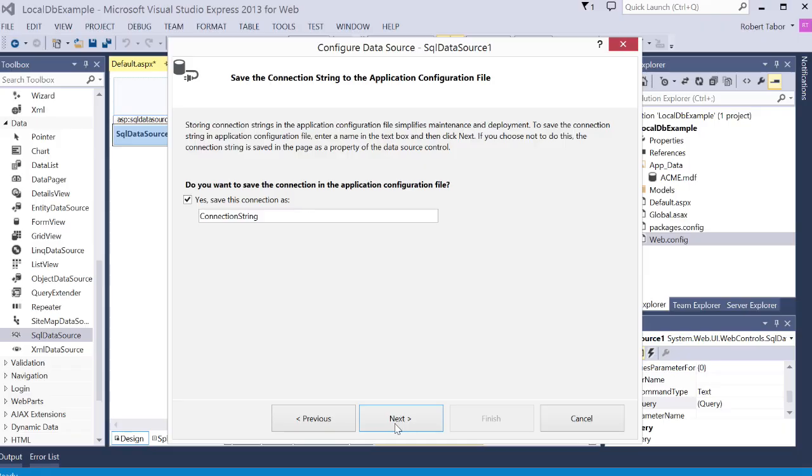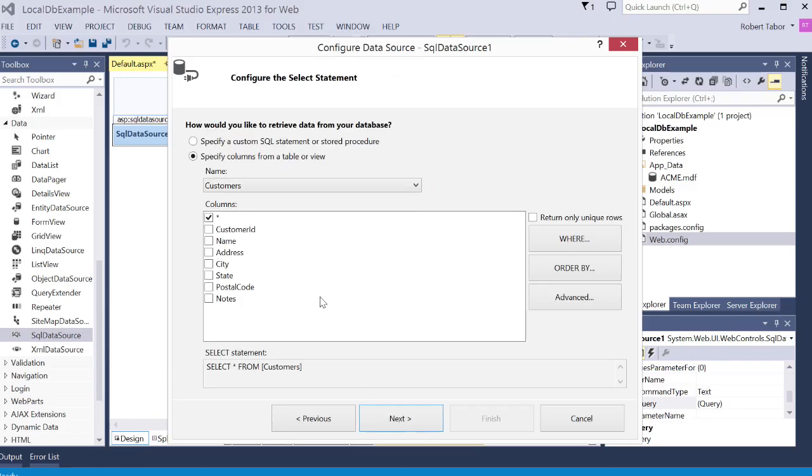It asks the name of the connection string and the web.config that we want to use. The default is just fine. Let's go ahead and click the Next button there. These things are starting to look familiar, right? This is how we created an entity data model a couple of lessons ago.